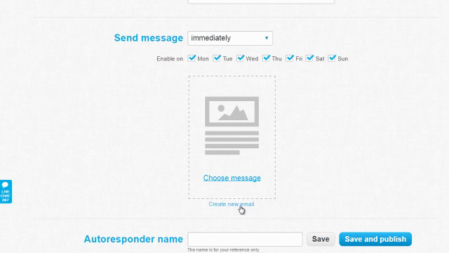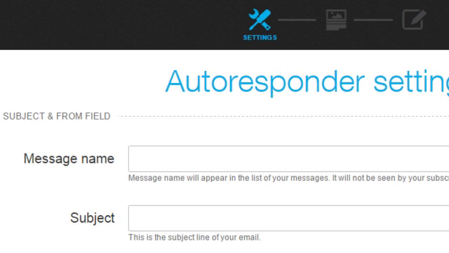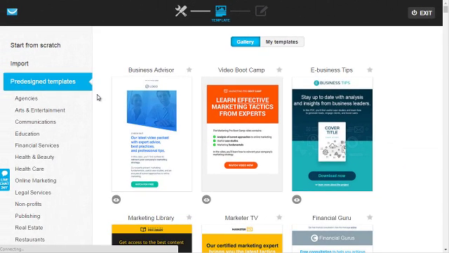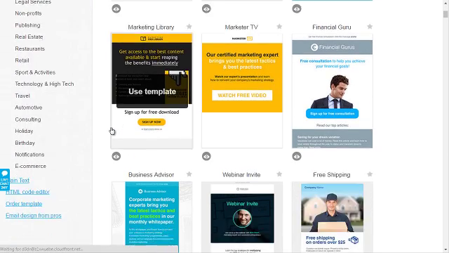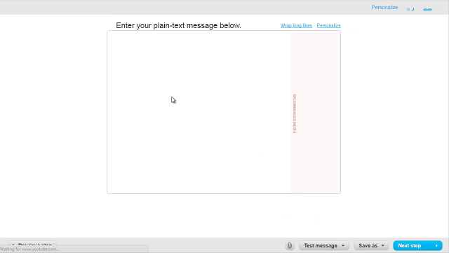We're going to go ahead and click on create new email. And it's going to ask you for your subject line. And with GetResponse, you have a variety of pre-designed templates that you can pick and choose from if you want to use something fancy. You can use plain text email, and if you click on plain text email, this is what it looks like.